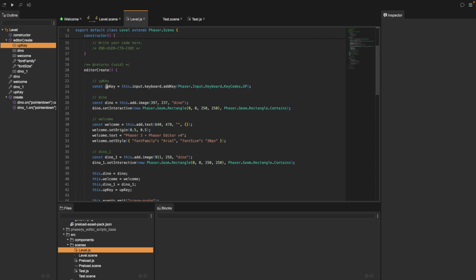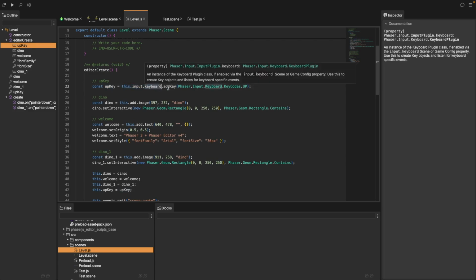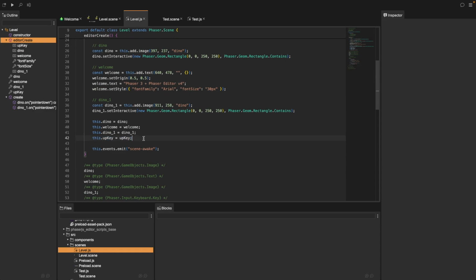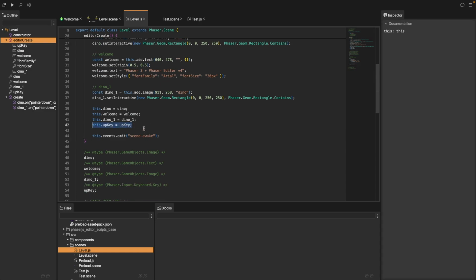Once we choose that, let's save our scene, jump over to level.js, and we'll see here in our editor create method, our up key variable was created, and we're listening on our input plugin, our keyboard manager, and we're doing add key, which is going to allow us to now listen for input when a key is pressed, when it's held down, and when it's released. This is going to get assigned to our upKey property that we added for our class.